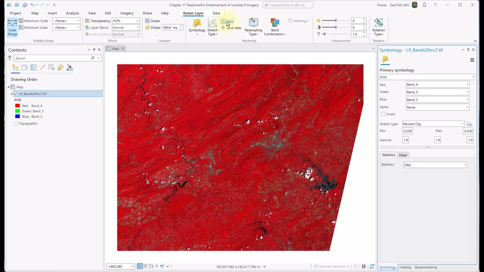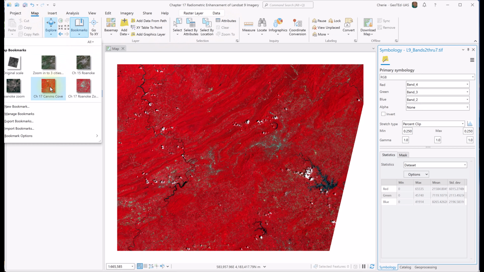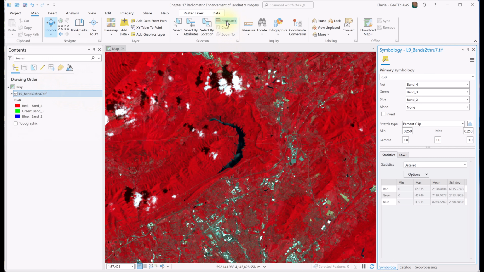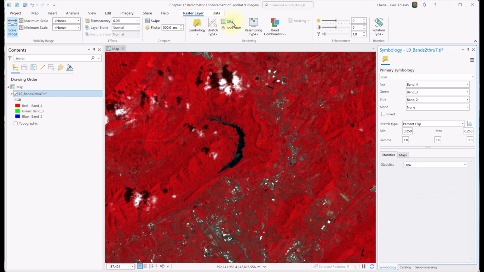Let's turn off DRA here and zoom in to Carvin's Cove. I'm going to use a bookmark here. Now toggling DRA, watch what happens in the screen. Raster layer, DRA. The image is sharper, especially the boundaries of the water body. The clouds have diminished a bit.